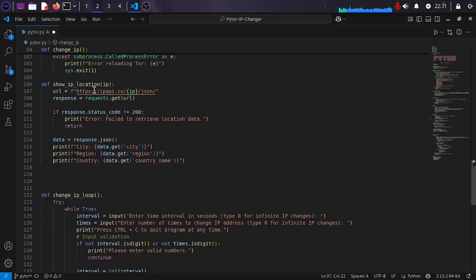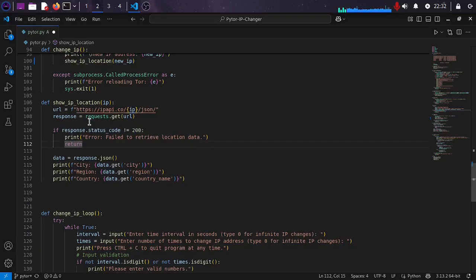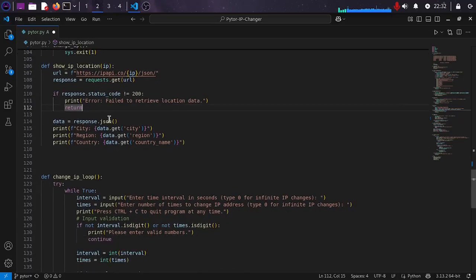So what this function, show IP location, does is it sends a request to ipuppy.co, and that's the site that I use. When I told you that those errors happen, sometimes it happens because the request probably wasn't good, or it returned an error other than 200, and that's why the error happens. So if it didn't fetch the location of the IP, since the IP is already fetched, then the error 200 or failed to retrieve location data happens. It gets you the URL of that site, you put it in, and then you get a response, and from the response you can see the location, which says which city, which region the IP is in, and the country name where the IP is located.